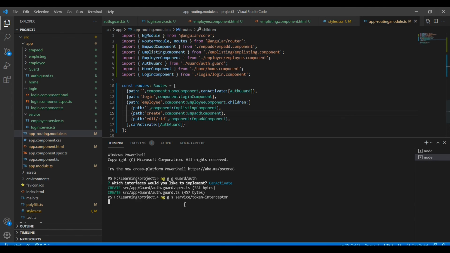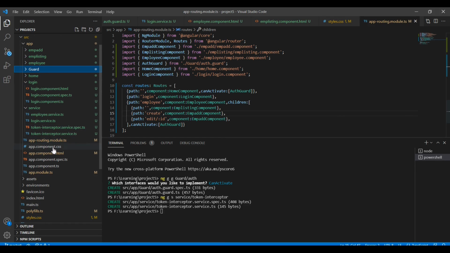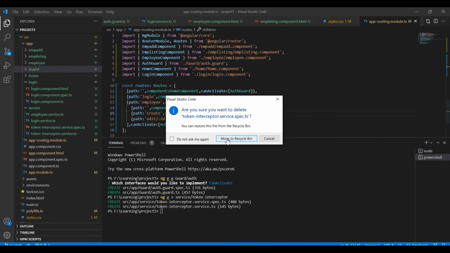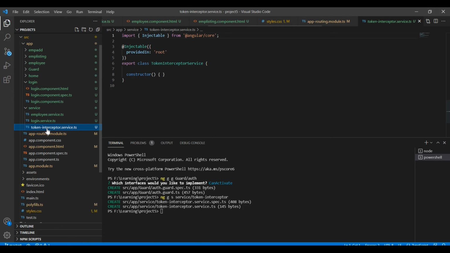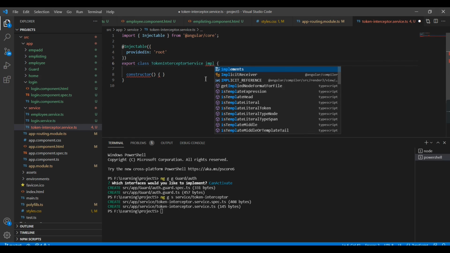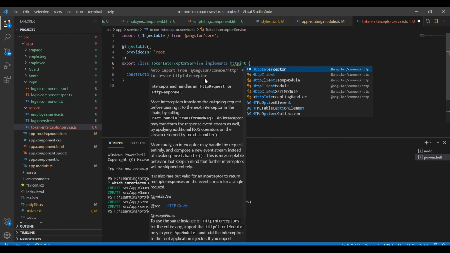So enter. So the service is created. Here also the spec file is not required. Let me delete it. And this is our service. It needs to implement HTTP interceptor.